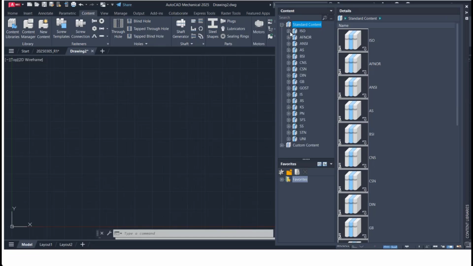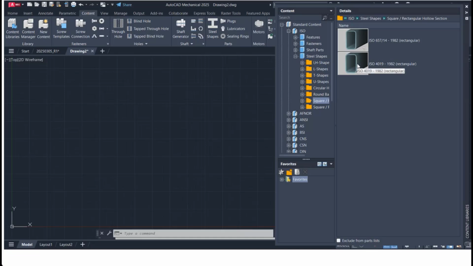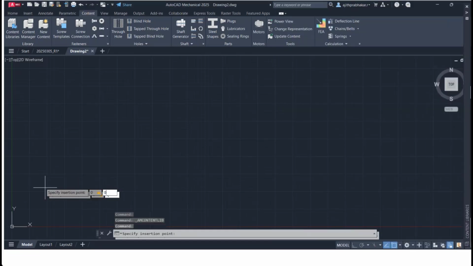Starting with the standardizations, there are around 13 plus predefined standardized components available. I am going for ISO steel strips. When I click on the steel strips, I can find different types of steel strips here. For example, if I go for square or rectangular hollow shapes, we can choose the standard hollow shape model. I'm selecting the part here, with the common parameters I'm going to work with.